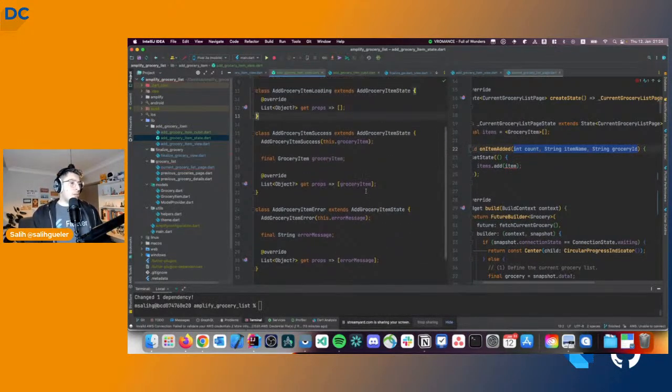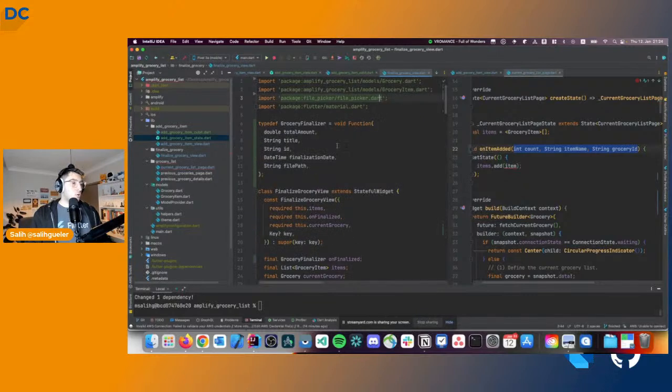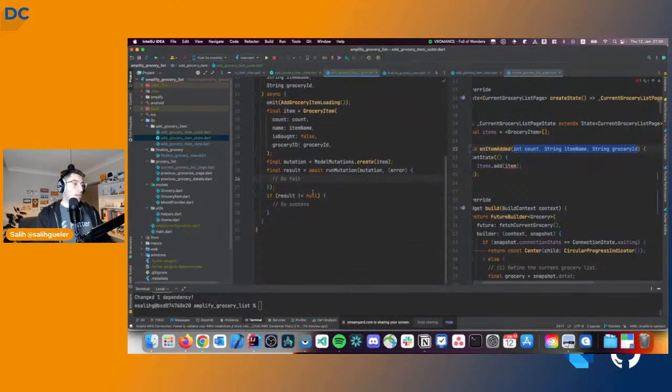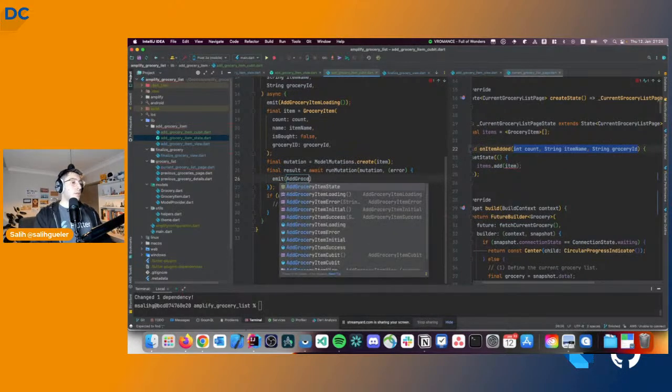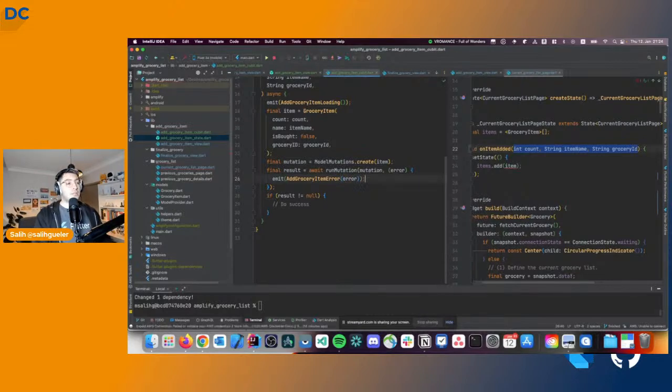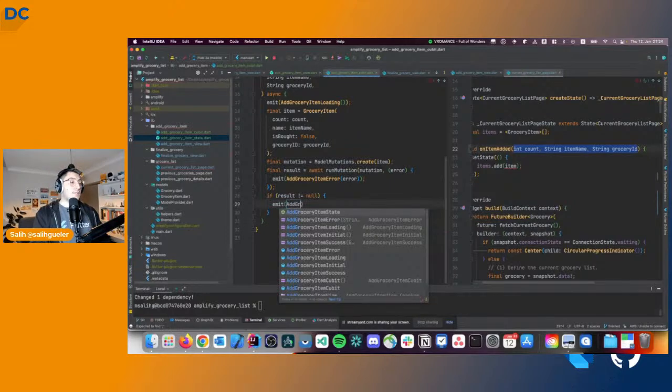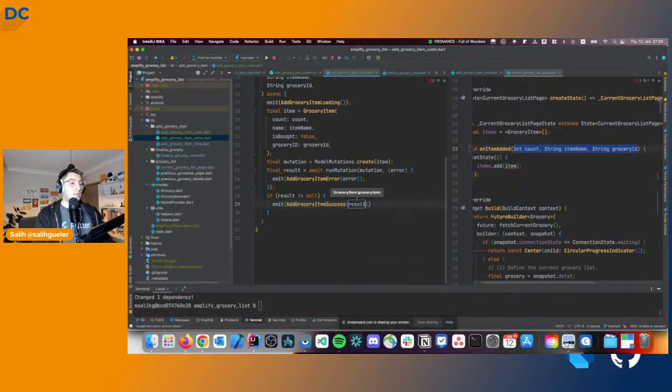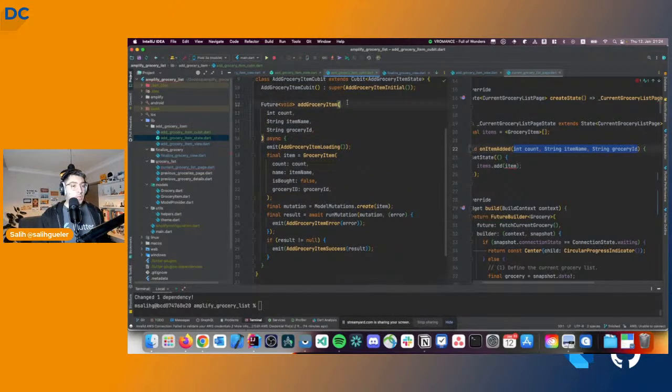All right, so we have the states right now. So let's go back to our cubit and we will say emit add grocery item error state, and we will have the error here. This is the first thing. And in the situation of a success, we are going to be doing grocery item success, and we will provide the result here.